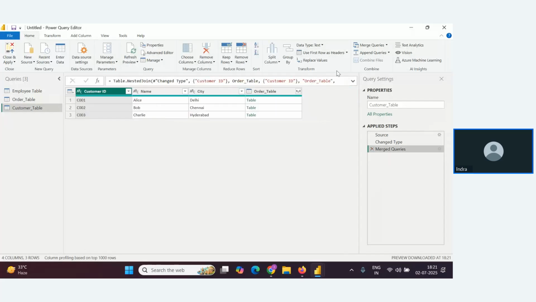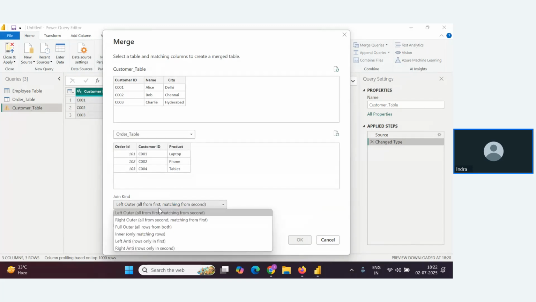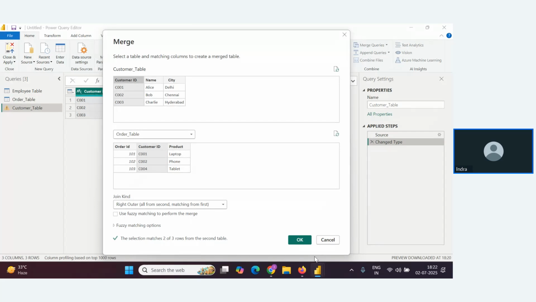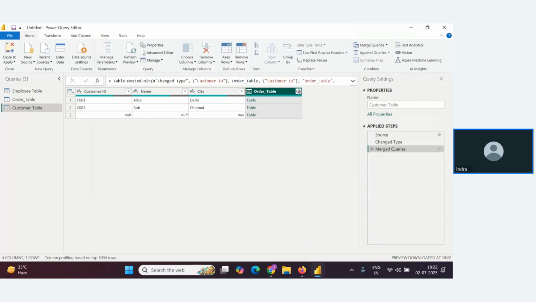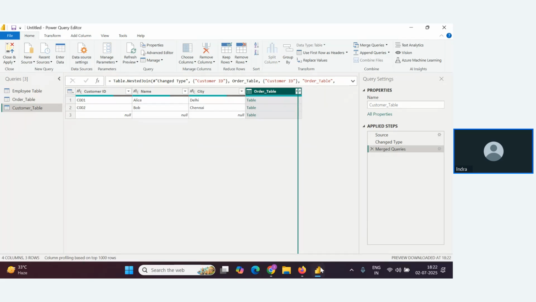Let's see other operations also. Let me remove the merge queries. Let's again select merge queries, select order table, and now let me show you right outer. Now let's see what the result is. Customer ID. Let us click on OK. If you see in right outer what is happening, what is this coming up?